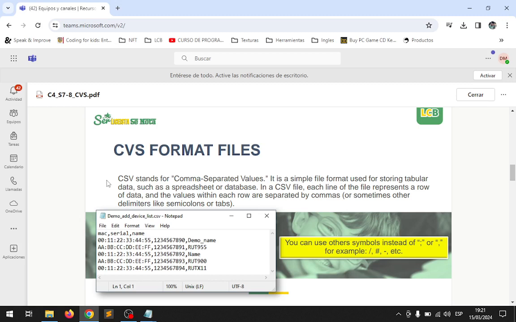Okay, we are going to use CSV format. CSV format is a way that you are going to have information like in Excel, but without any format. That means that you are going to be able to open the information in Excel, and you are going to be able to open the information in Block de Notas, in this case Notepad in English.